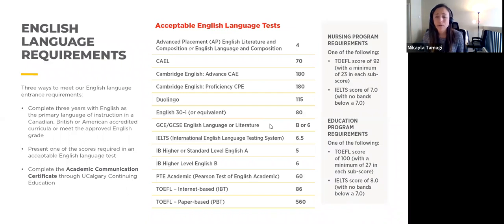I mentioned English language proficiency. Every student that applies to the University of Calgary is required to demonstrate English language proficiency. At UCalgary, there are 3 ways to meet this English language requirement. The first way is to complete 3 years with English as the primary language of instruction, and that would have to be at a high school that is accredited to offer Canadian, British, or American curriculum.